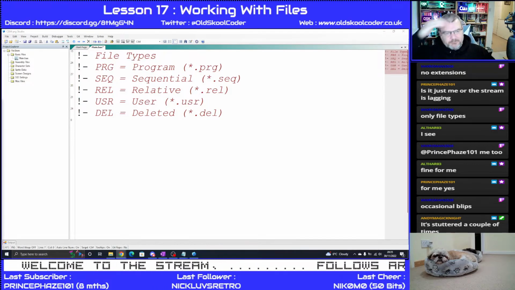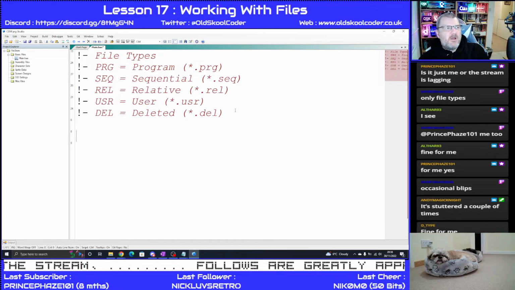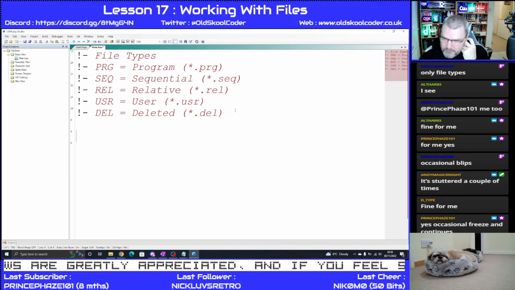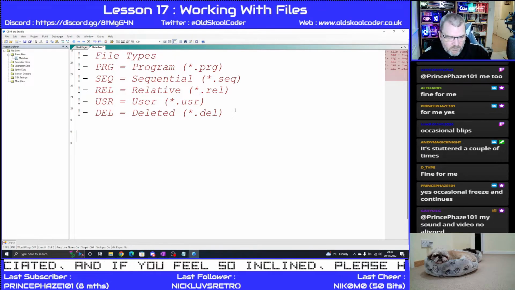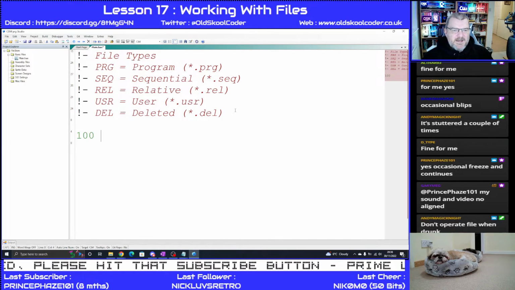Right, so how do you operate a sequential file? Well, you have to open up some file devices, and so we're going to do that. So basically, what we're going to do is create a basic program.